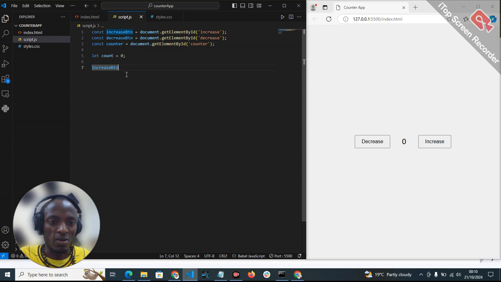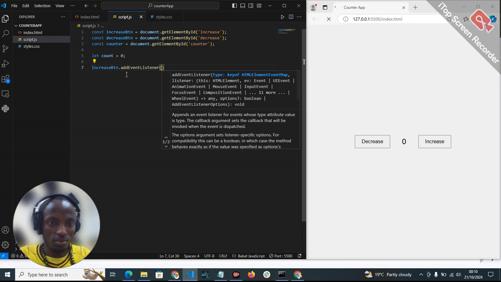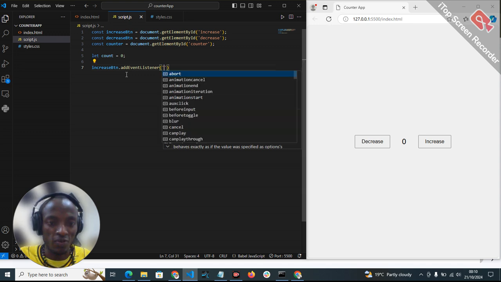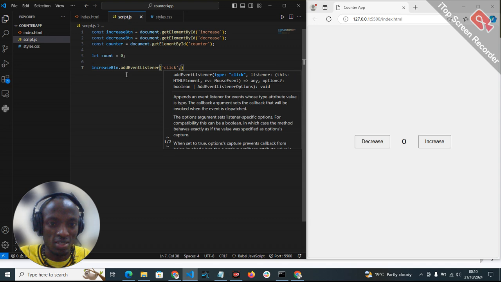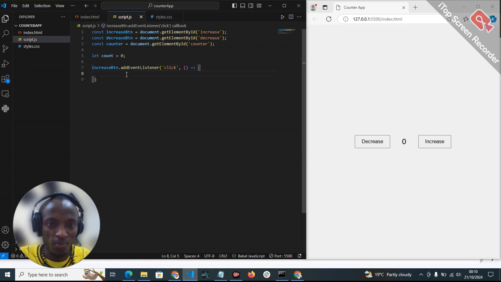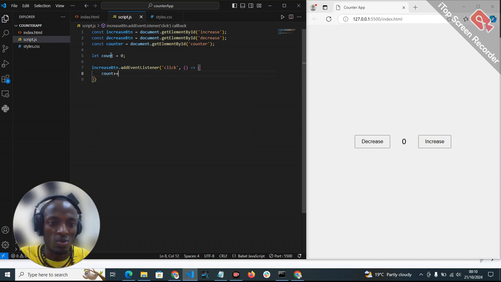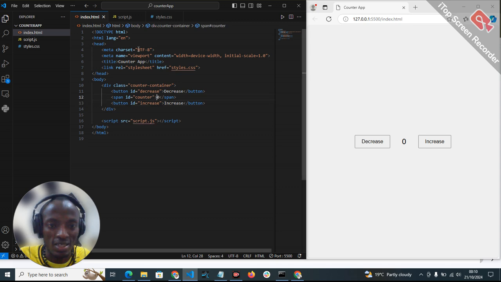So our increase btn, going to give it an event listener, add event listener, and then the first parameter is for the event. So our event this time is a click event. I'm going to assign it an anonymous function. So when we click on it, we'll call a function that does an increase in the count value. So going to increase it this way. If it was 0, we click on the increase button, it's going to increase to 1 because of the count plus plus.